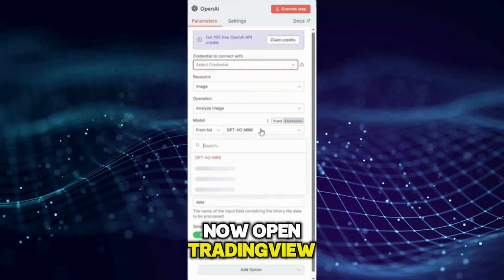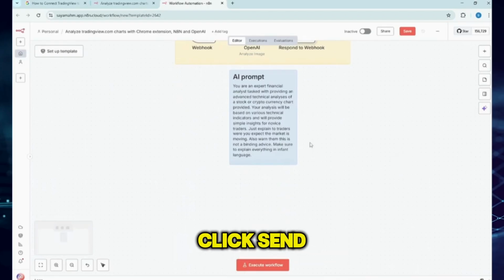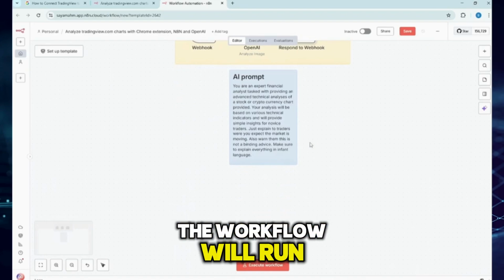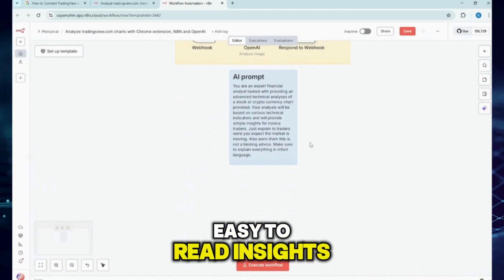Now open TradingView, load any chart, and open the Chrome extension. Click send and instantly your screenshot will be pushed to n8n. The workflow will run, analyze your chart using AI, and send back clean, easy to read insights.